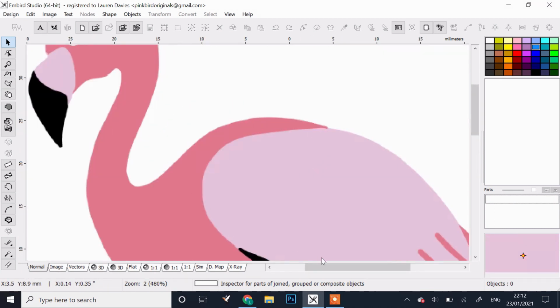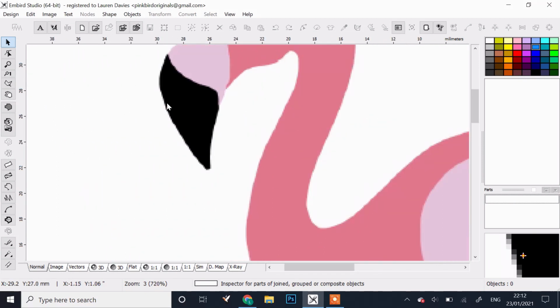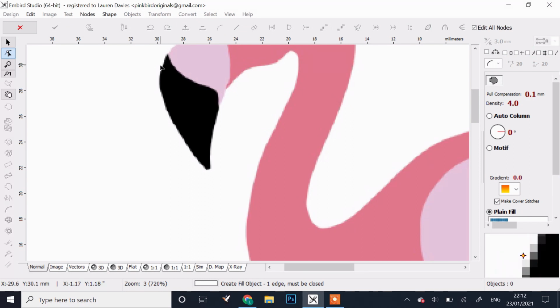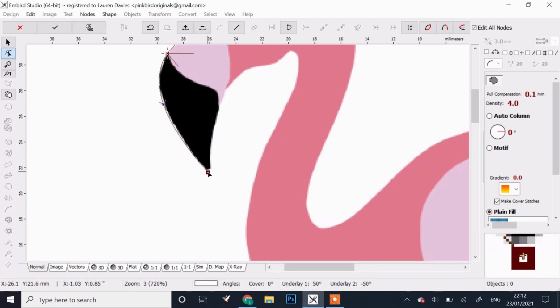So let's zoom in here on his beak. It helps to get in close so you can actually see what you're doing. Now, I want his beak to be black, so I'm going to select the black colour from my colour palette, and then I'm going to hit fill object or create fill object. Then I'm just going to start tracing around the outline of the design. It's really easy because all digitizing is essentially fancy tracing. So there we are. We have the outline of his beak.